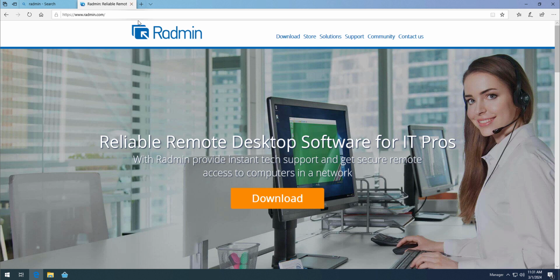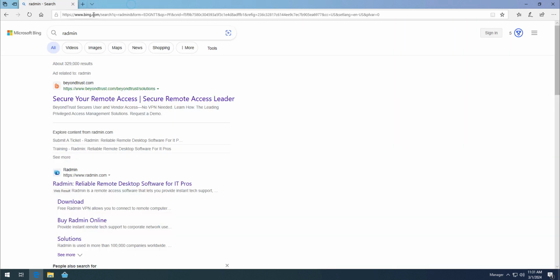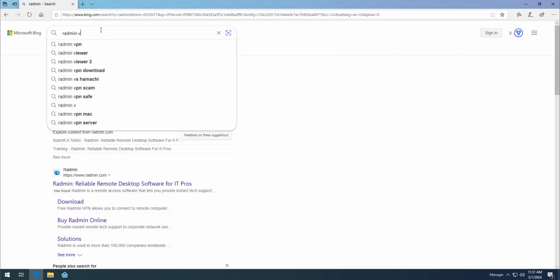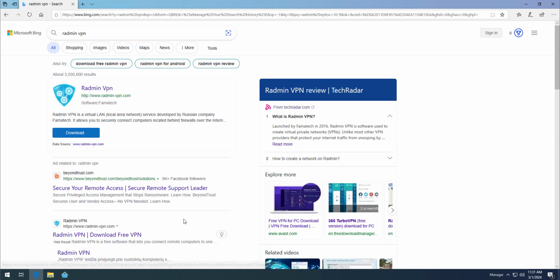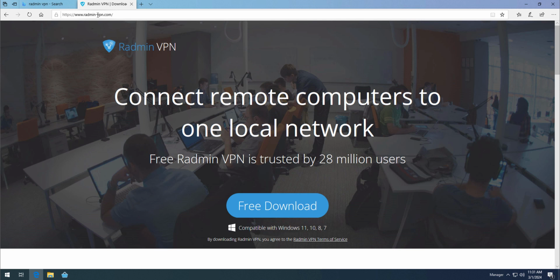Not this one, Radmin VPN. That's this one. It's on radmin-vpn.com, so I will download it here.